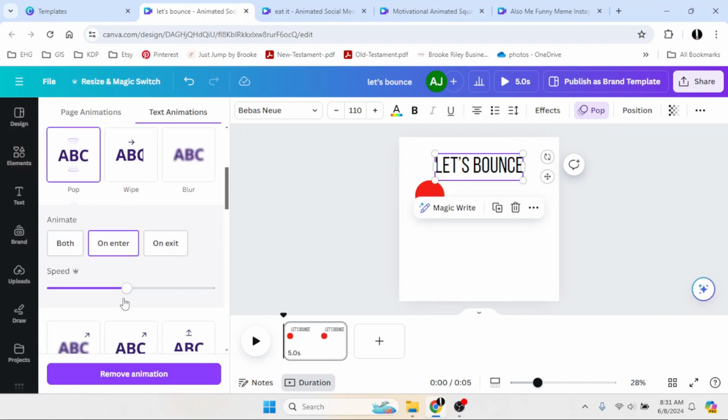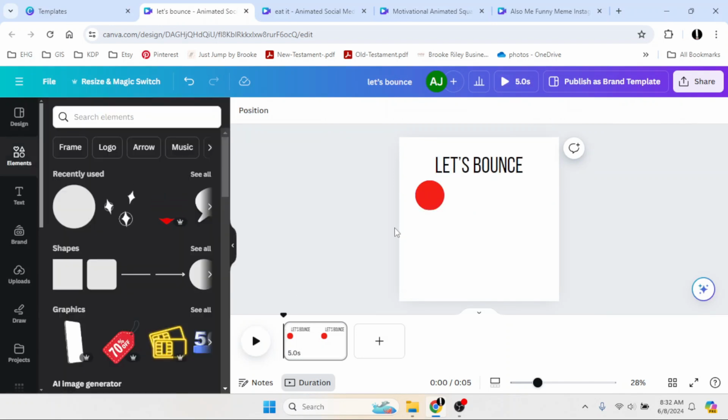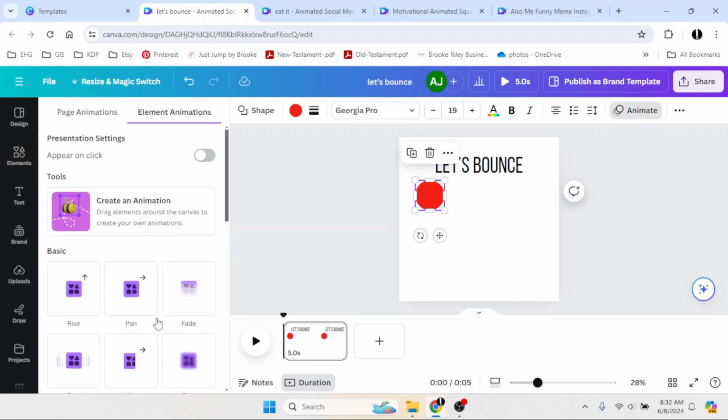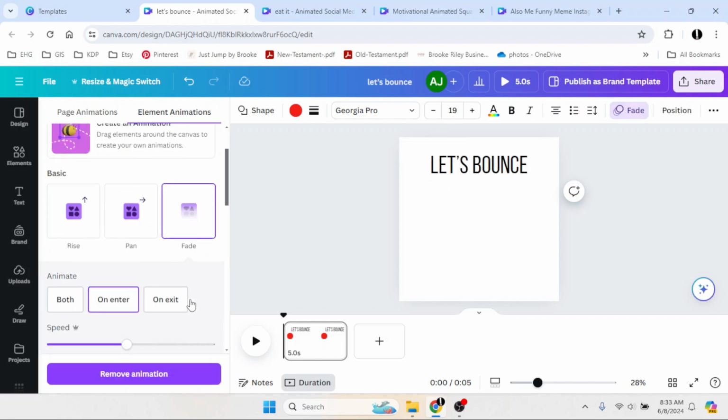Now down here is speed, and that is a pro option. And I want it to bounce a little slower than that. So I'll slide it to the left. Let's check that. Yeah, I think that looks good. Now another thing I'm going to do to this page is click my ball and add a fade animation to it. So I hit animate, go over here to element animations and click fade.